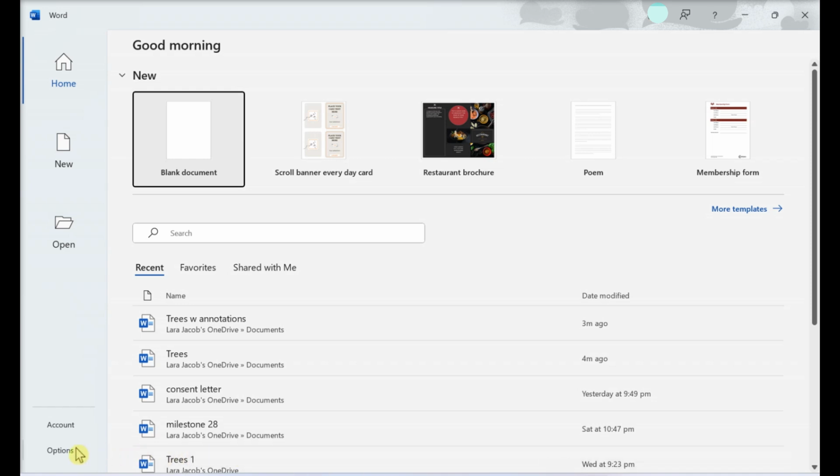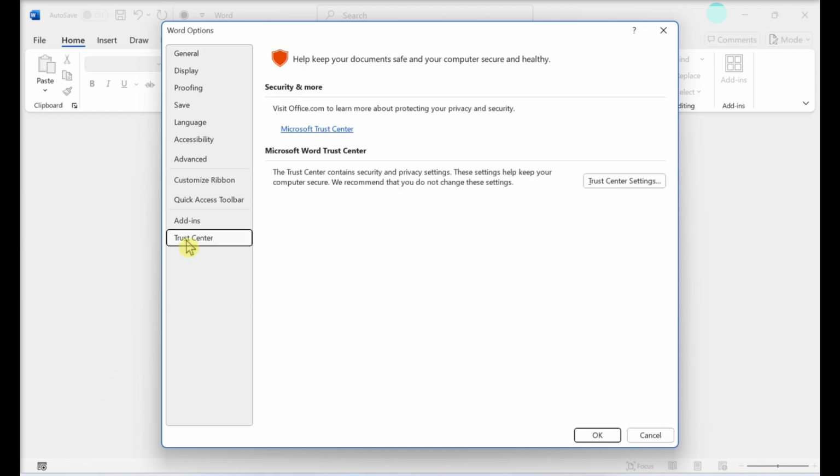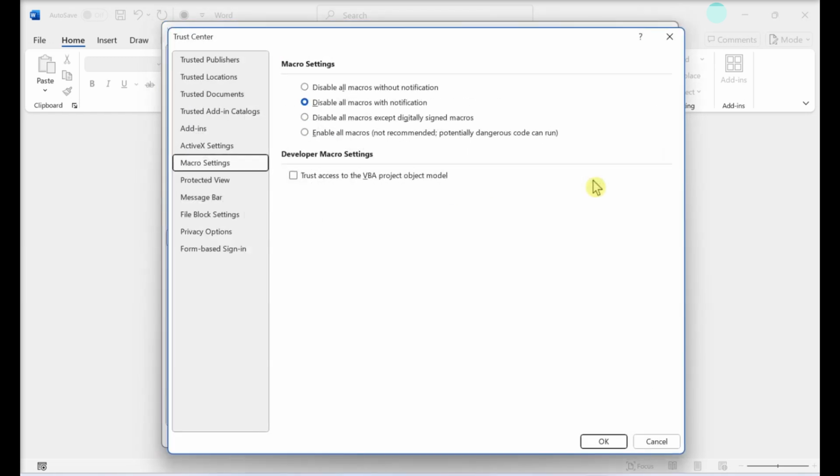Click Options. This is in the left panel at the very bottom. A new window will open. Click Trust Center. This is the last option in the left panel. Click Trust Center Settings. You can find this button in the bottom section. A new window will open.